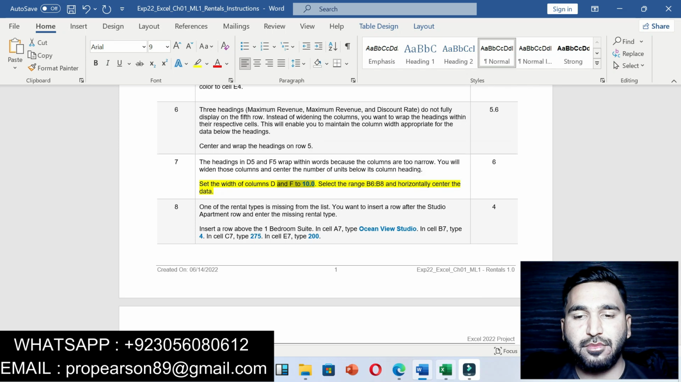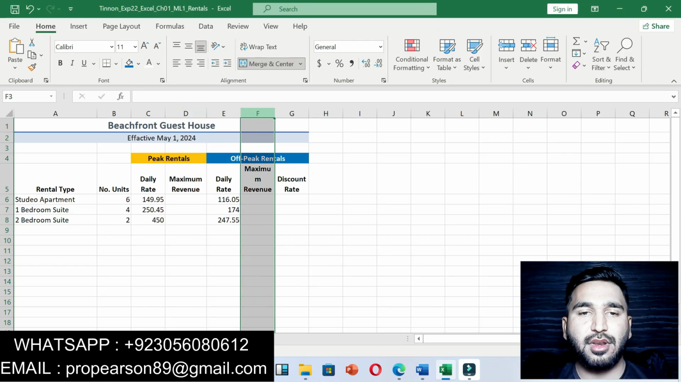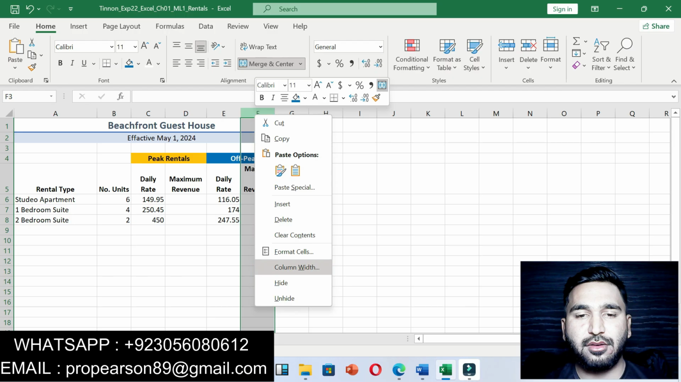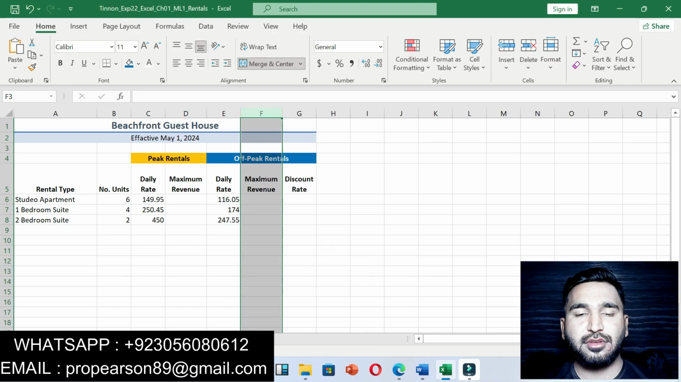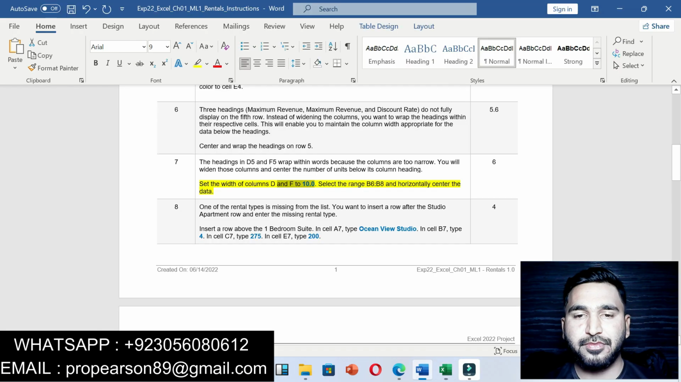Okay, and column F. Moving on to the Excel workbook, click on column F, right click on it and choose column width, and you can change this value for column F. Column F width will be increased. Here you can see this.